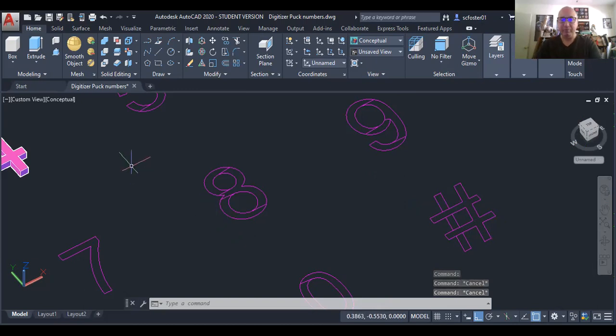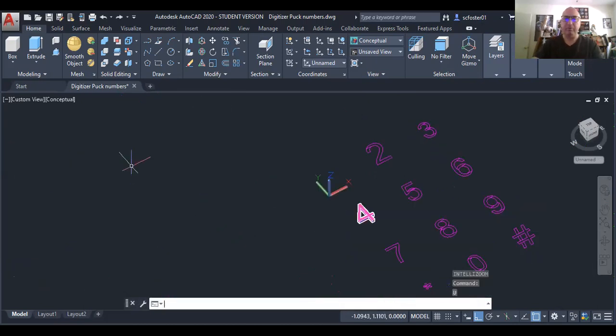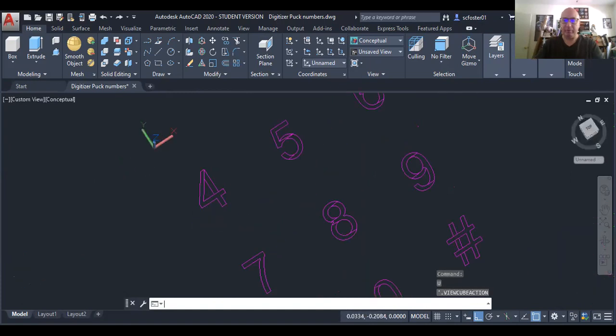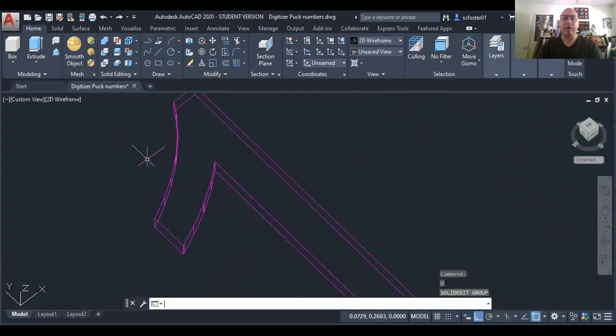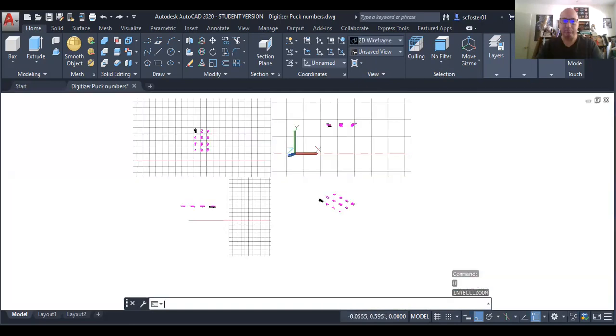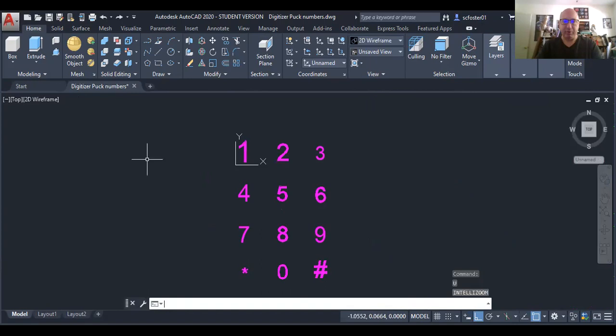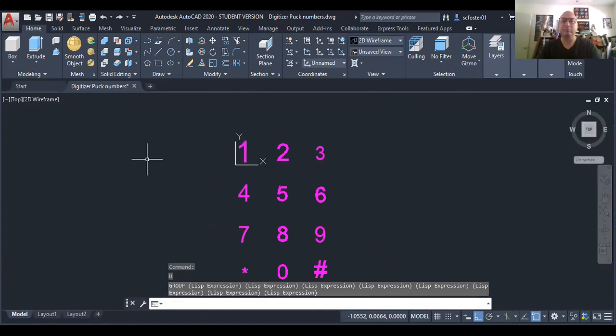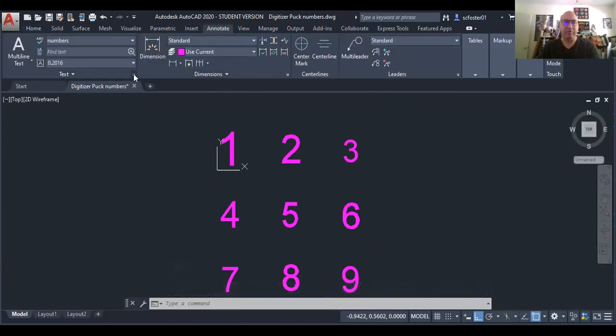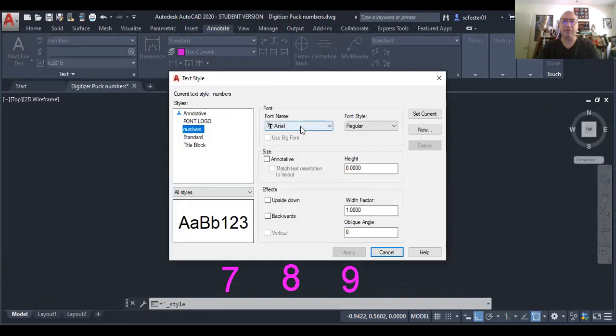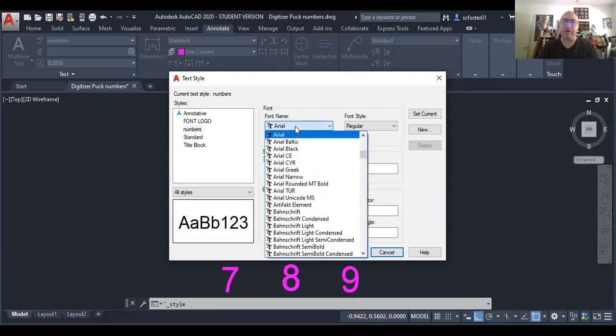Now, let me show you something really cool. So I'm going to do a bunch of undos. So just bear with me for a second. I want to take it back to before I transform the numbers by exploding the text. Okay. So this is pretty normal text, but under annotate, if I change the font that's assigned to that text style, instead of Arial, I can do something really cool.